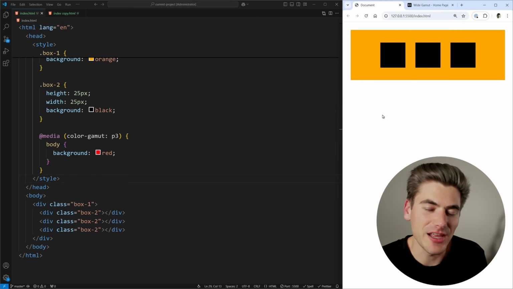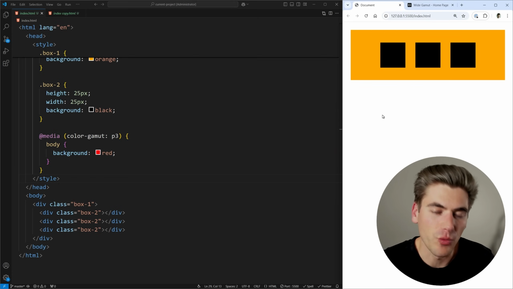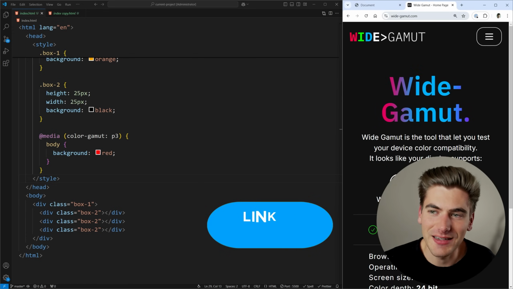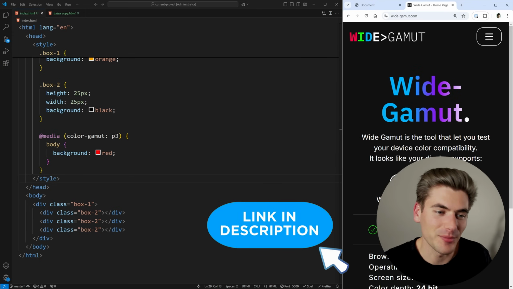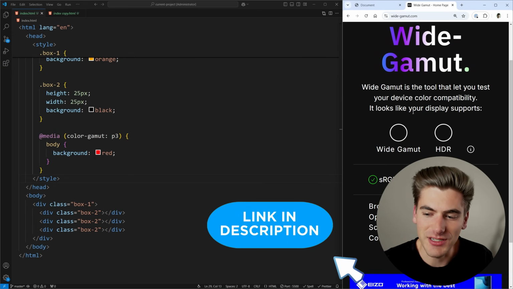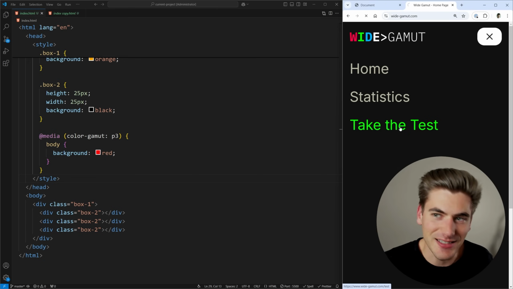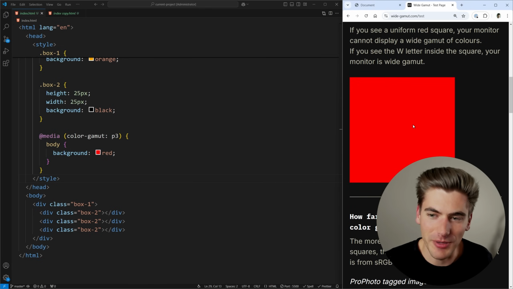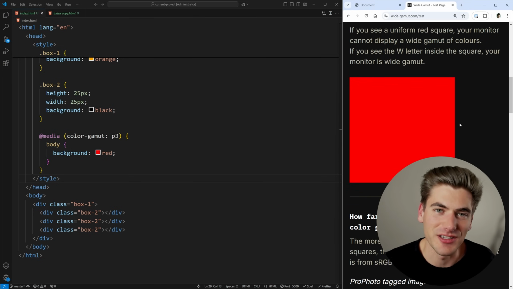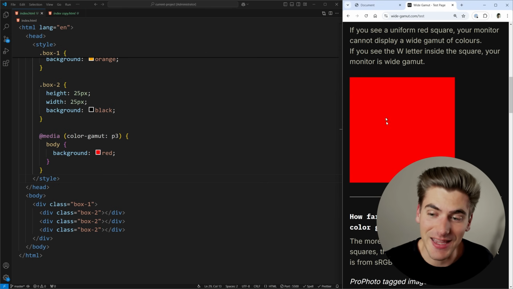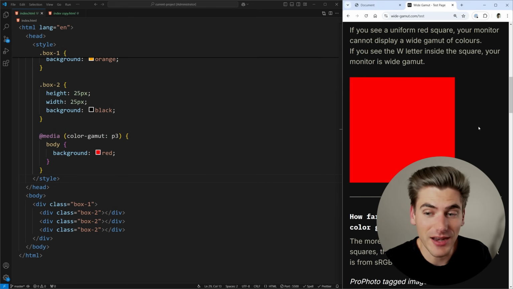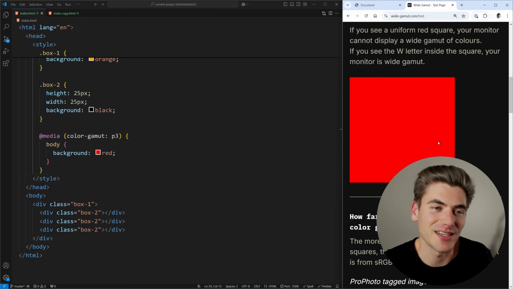So by enabling HDR in my monitor, I essentially enabled a wider range of colors for me to be able to view. Also, if I go to this site called wide-gamut.com, this is a site I'm going to leave linked in the description below. You can actually test your own monitor to see what all values it supports. And you can go to this take the test section, and this just allows you to look at a bunch of different things. For example, when I have HDR enabled, I can see a W inside this red square, but when I don't have it enabled, I can't see any W at all. And that's just saying that I don't have the ability to see this wider range of colors on my current monitor unless I enable HDR.